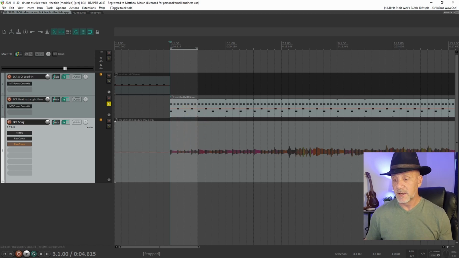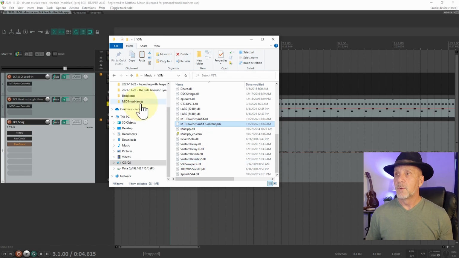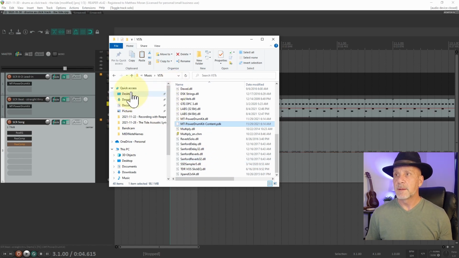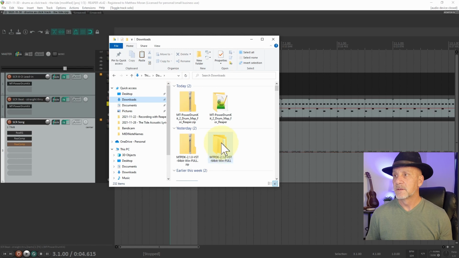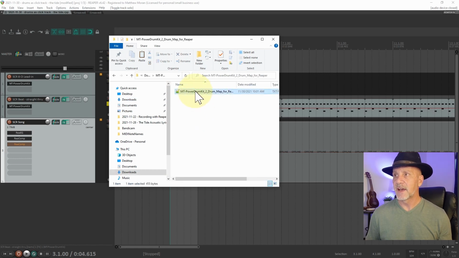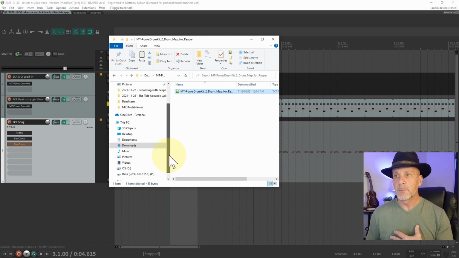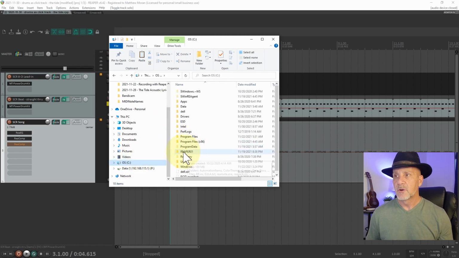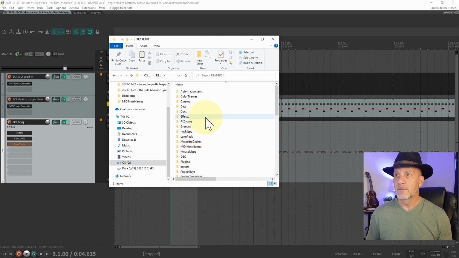But the next thing you want to do is go back to the note names that you downloaded, which is right here, and it's just a text file. And you want to copy that into the MIDI note names folder, which is going to be in your Reaper folder. Now, I install Reaper as a portable install, so I have a Reaper folder, and all my information is beneath that folder. But you might have to look in Program Files Reaper if you've done just a standard install.